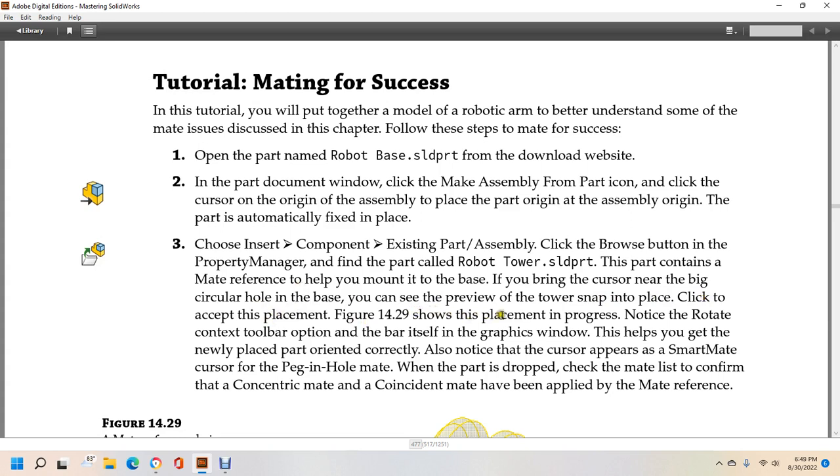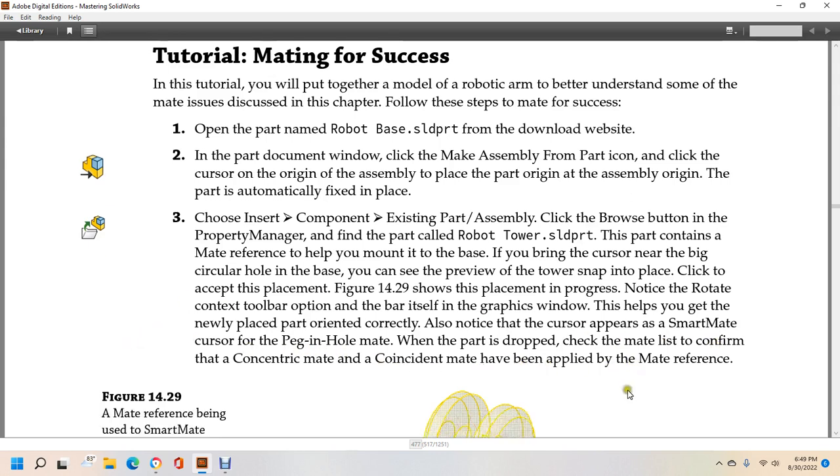Figure 14-29 shows the placement in progress. Note the rotate context toolbar option in the graphic window helps you get the newly placed part oriented correctly. Also note the SmartMate cursor, peg and hole mate, appears when the part is dropped. Check the mate list and confirm the concentric mate with the coincident mate that have been applied with the mate reference.